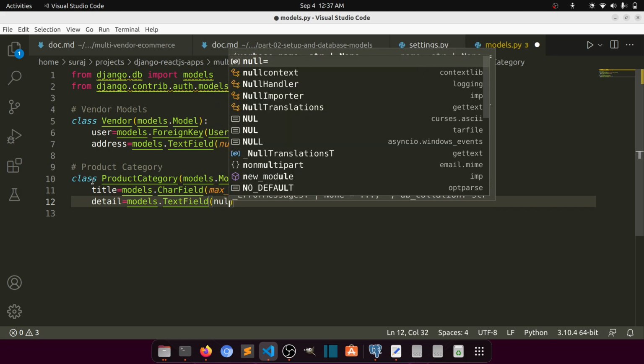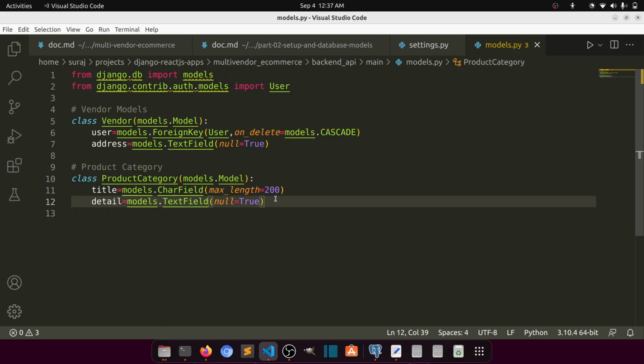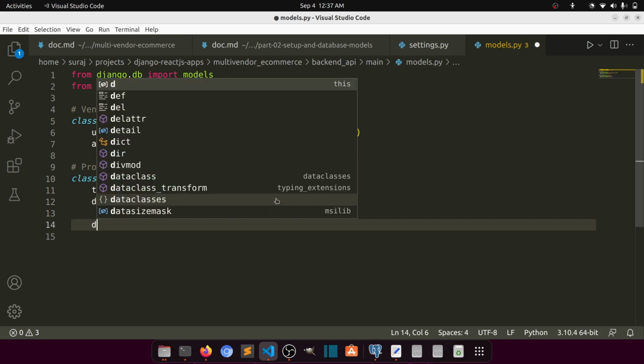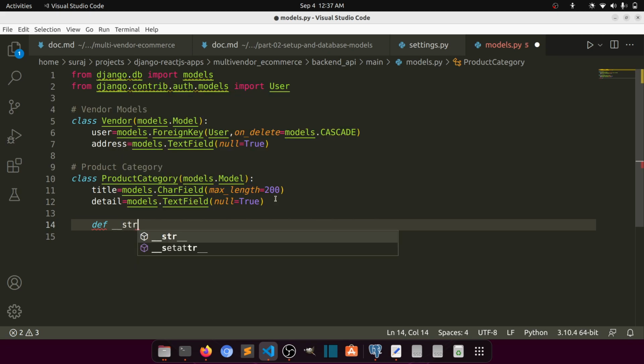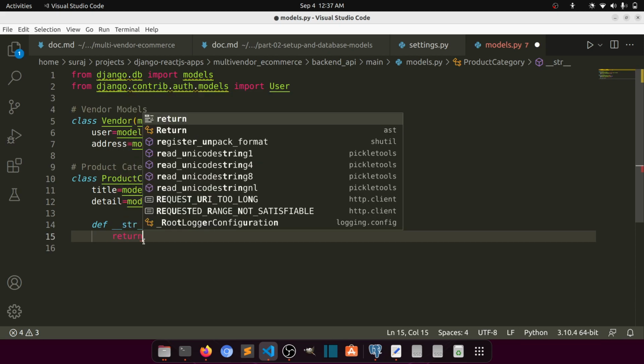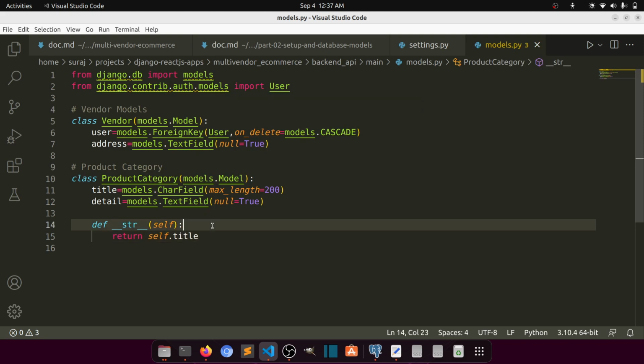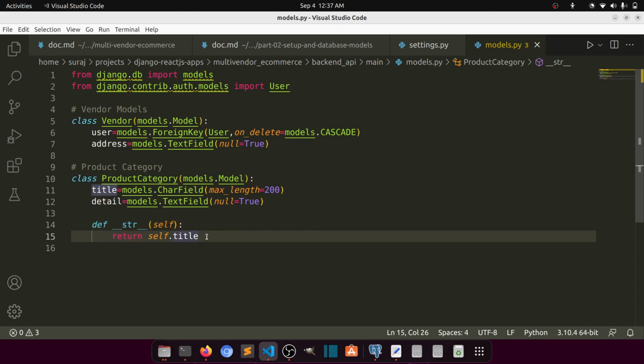and this can be null, right? And whenever we call this product category, we use the magic method to return whatever we want. So this will return self.title. By default it will return the object type structure, but now it will return self.title.